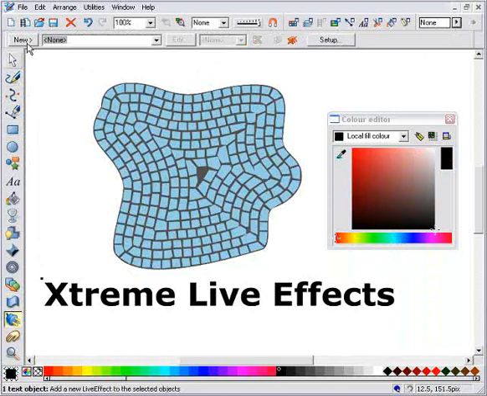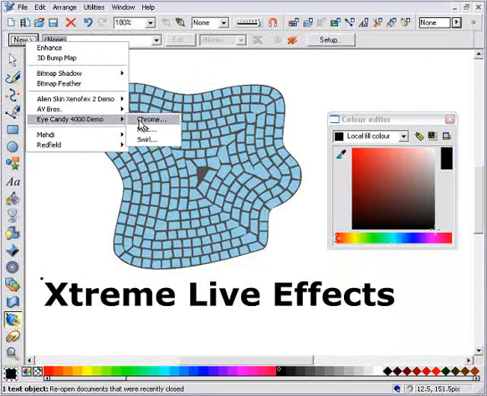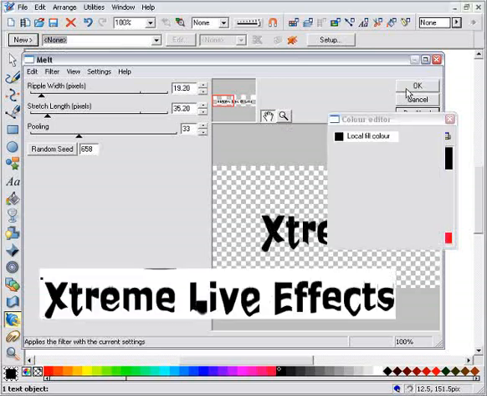So if I apply a live effect to some text, I can still edit the text.